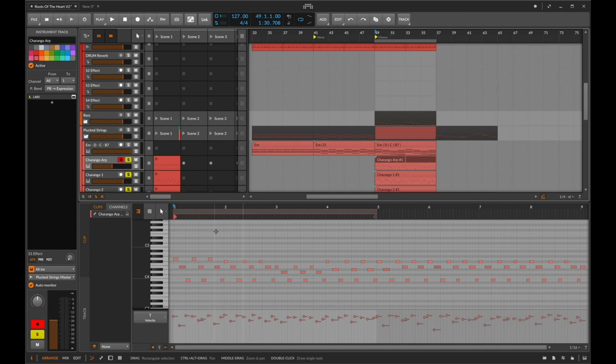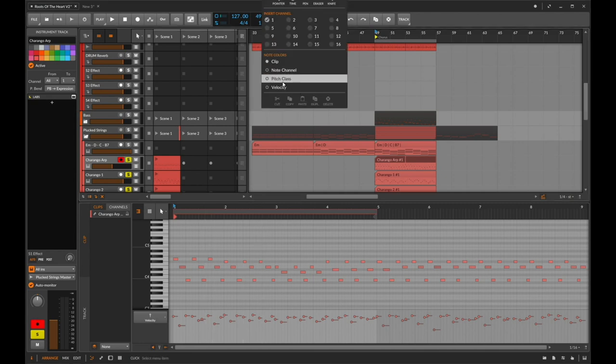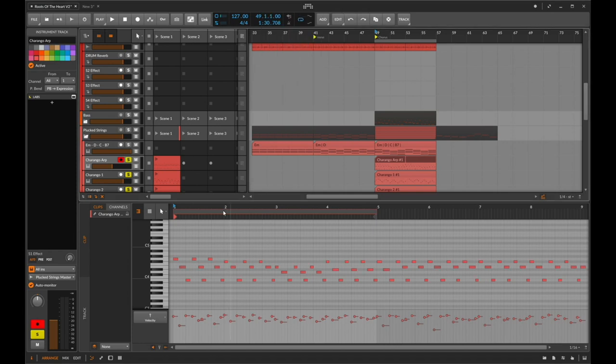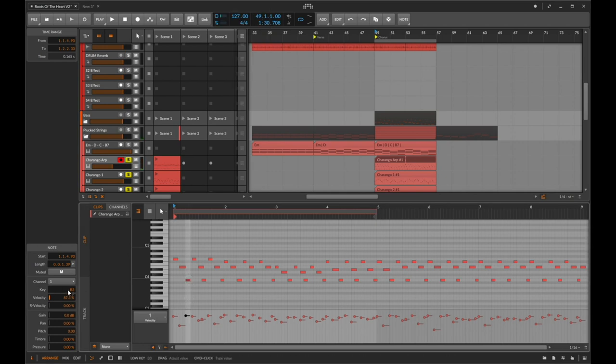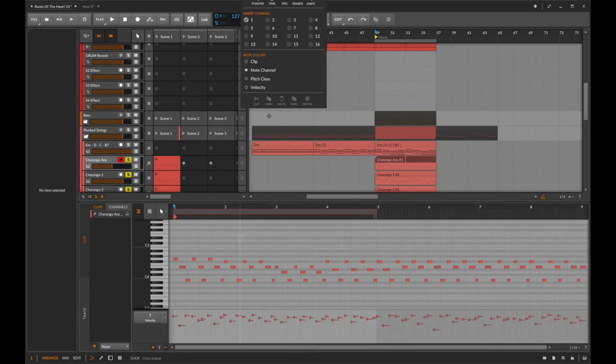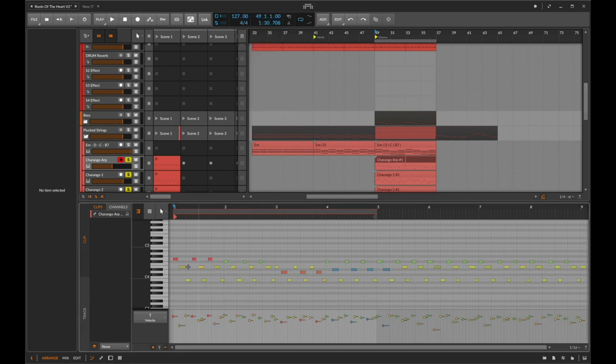If you want to have something different, you can right-click in the clip and you have here note colours. If you pick note channel, that will be dependent on which channel the note is sent to. If you click on the note, you could change the channel it's being sent out on. This is useful if you're doing multi-MIDI out stuff. But you can also change it to pitch class, which will change the color depending on the note.